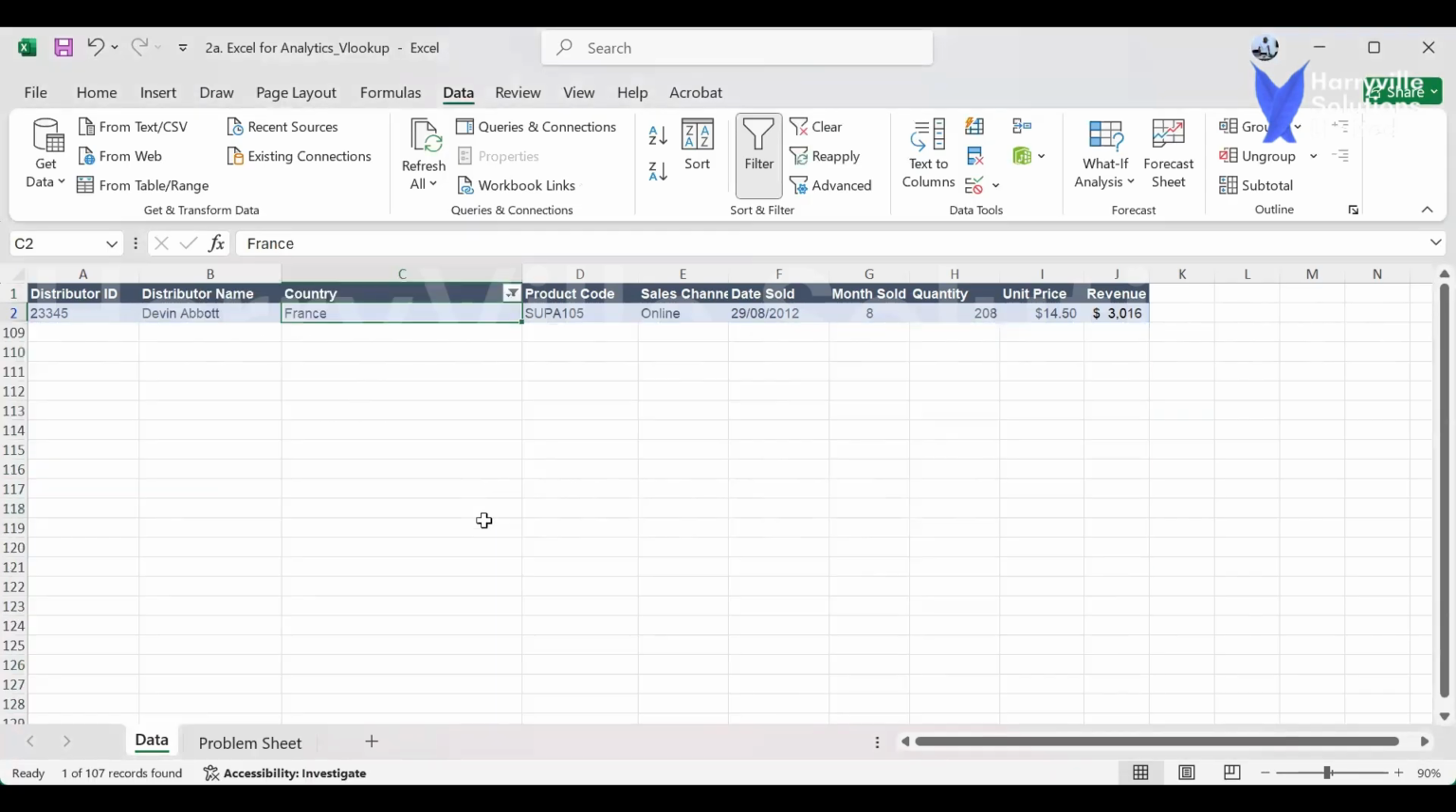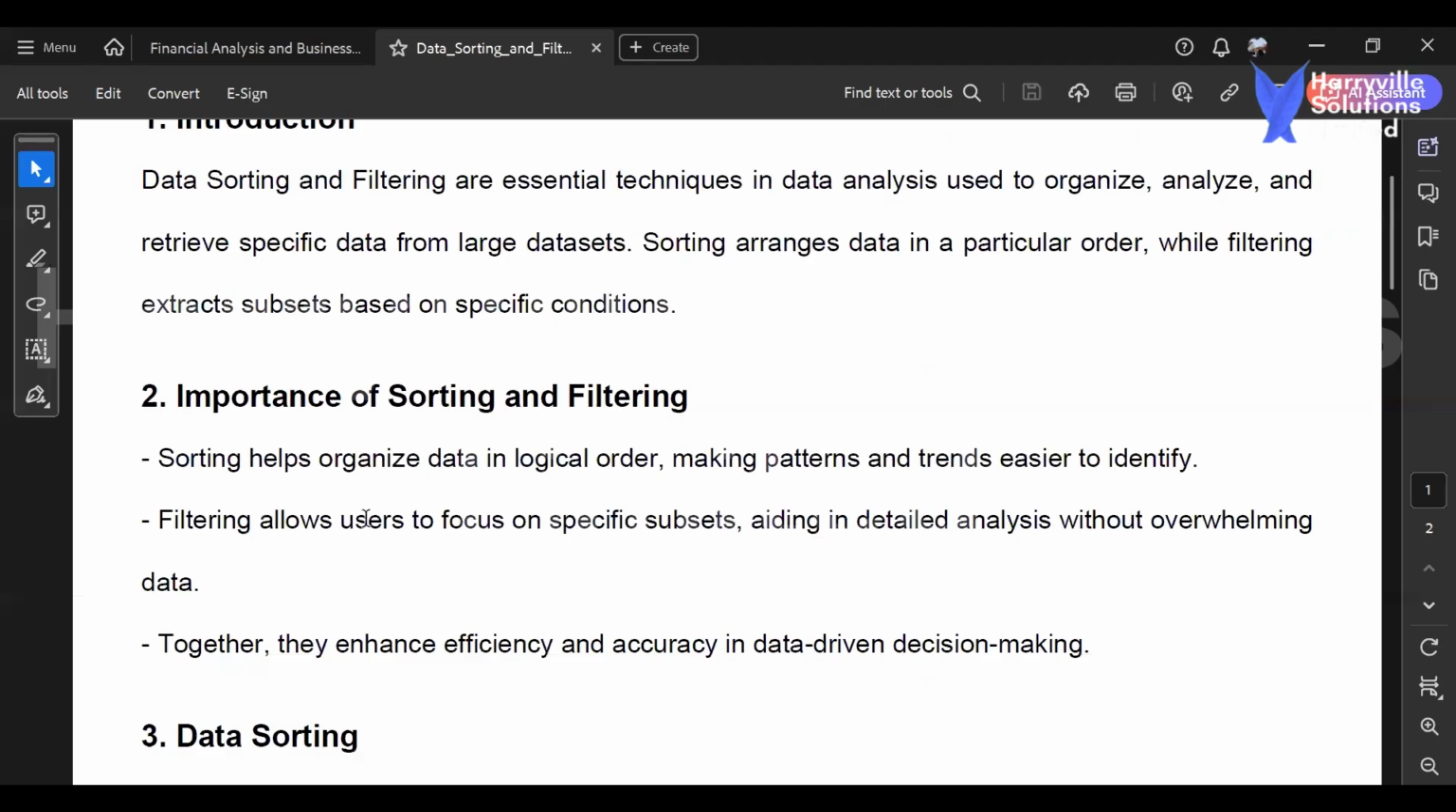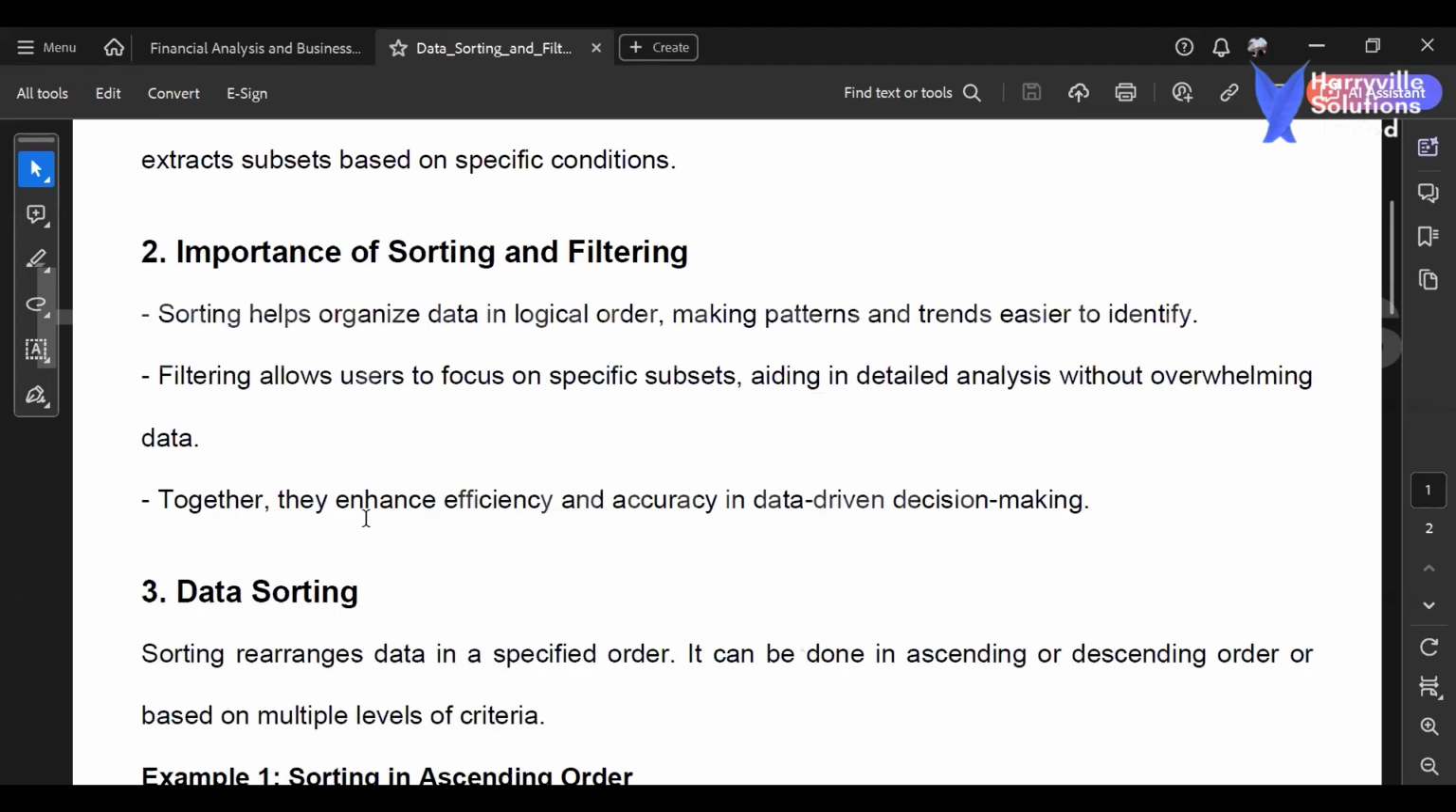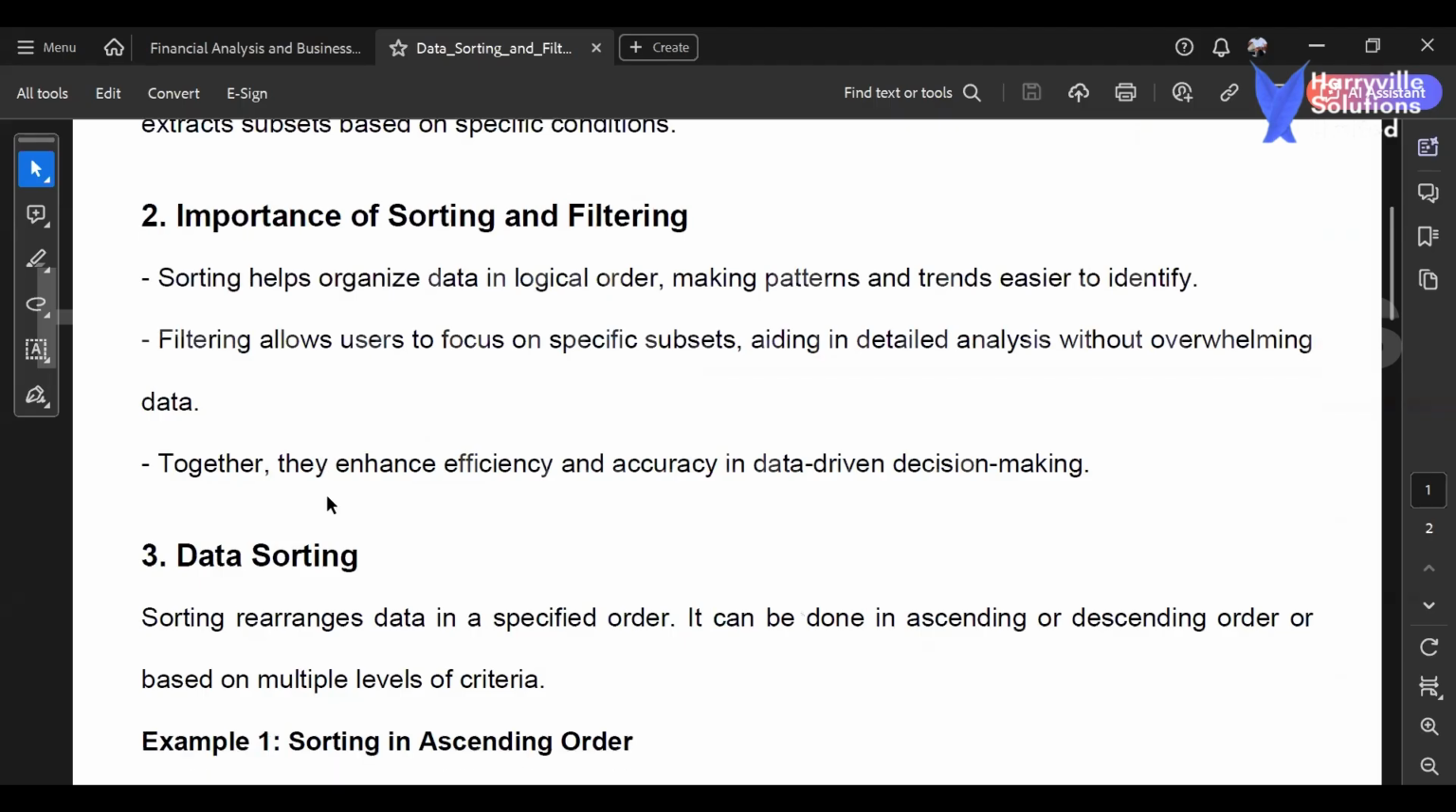I can see the customer and the information of the distributor. I can see the distributor that comes from France, with the distributor's ID 23345, Devin Abbott from France, the product code of the product the person sold, the sales channel, the dates the person sold it, the month, the quantity, the unit price, and then the revenue that this person generates for us. So this is one advantage of data filtering. Together, they can enhance efficiency and accuracy in data-driven decision making.